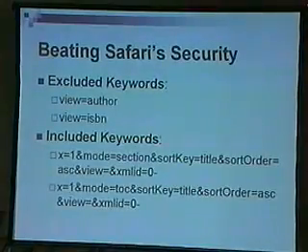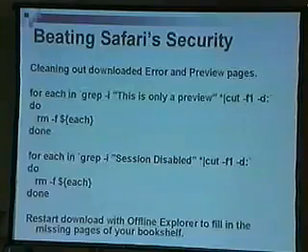Here are some excluded keywords and included keywords I used. These are just part of the URL. It helps filter things out so you don't grab a lot of excess stuff that you don't need.